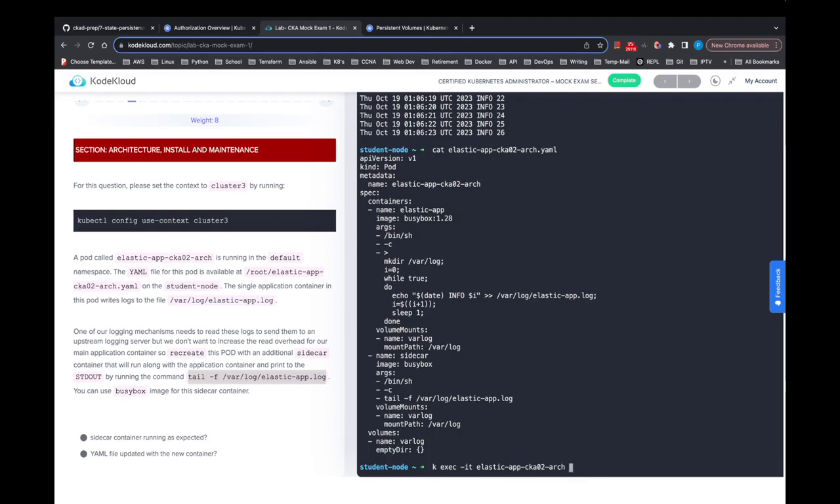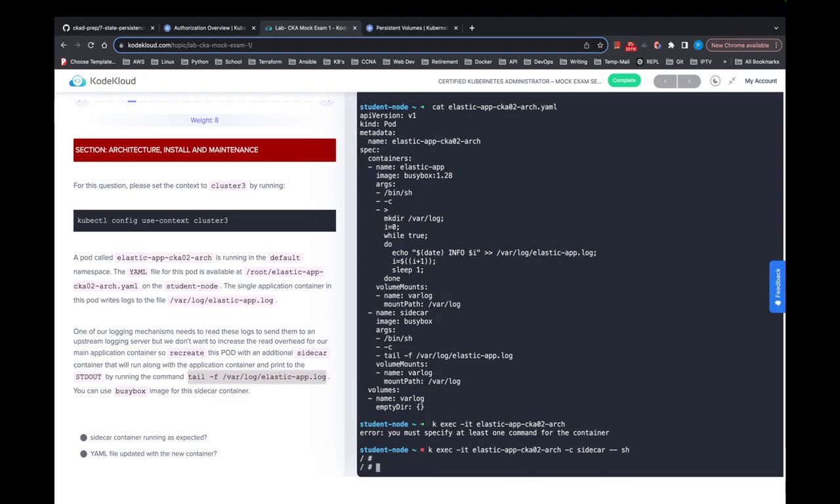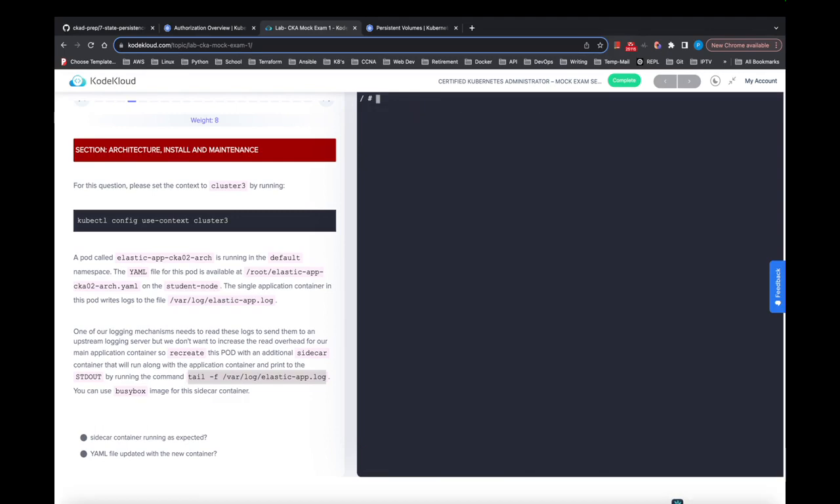Or maybe I'll just put sidecar. It's going to tell me I have to specify one. Oh well, is this the right one? Yeah. Exec -it -c, I just put sidecar, and then I'm going to do a sh, right? So we're in the sidecar container.